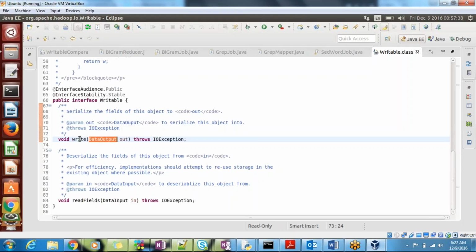For what purpose? If you use the write method, it is serializing. Your writing means you are serializing, and your read means you are deserializing. The write method is meant for serializing the object, and readFields is meant for deserializing the object. What is deserialization? The reverse of serialization. Converting object state into a byte stream is serialization. Converting your byte stream into an object is deserialization.